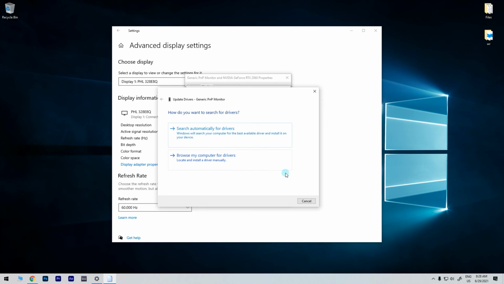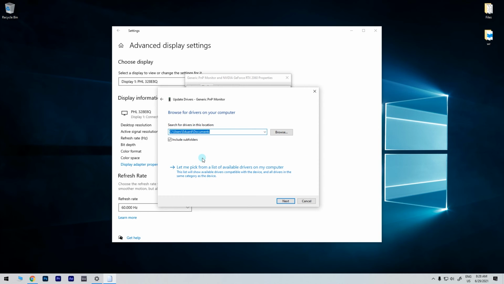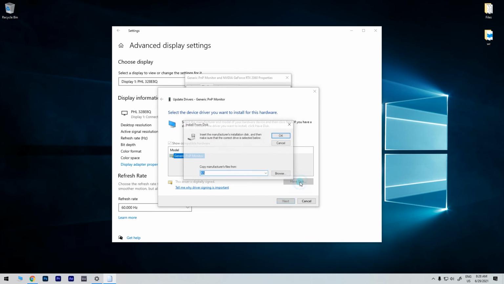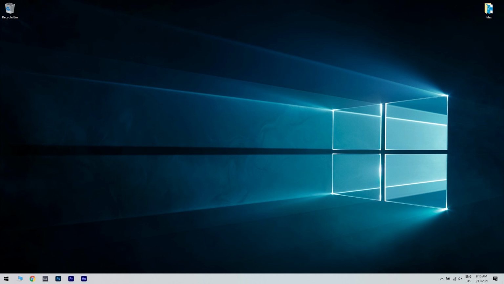In the following window, just make sure to select Browse my computer for drivers and then select Let me pick from a list of available drivers on my computer. Then click on Have disk and browse to the location you downloaded these files to. Lastly, click on OK and then select the driver name associated with your monitor. That was easy, isn't it? Now your monitor should have the latest updates installed and working perfectly.